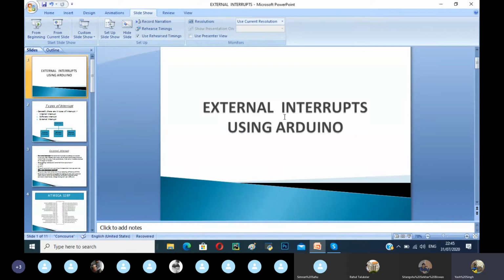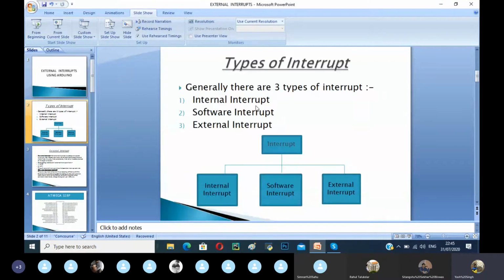Today's presentation is going to be on external interrupts using Arduino. So what is exactly an interrupt? It is a mechanism by which modules like input output or memory may interrupt the normal processing of the CPU. Now let us look at the types of interrupt. Generally there are three types: internal interrupt, software interrupt, and external interrupt. For this presentation we are only going to discuss the external interrupt.